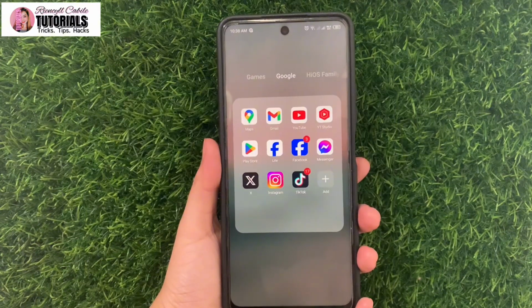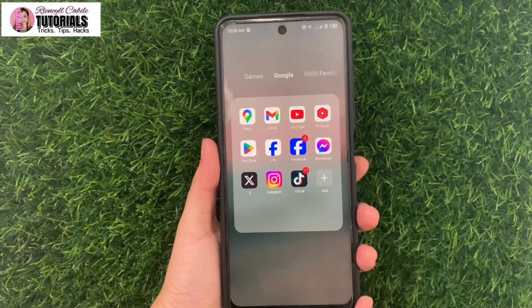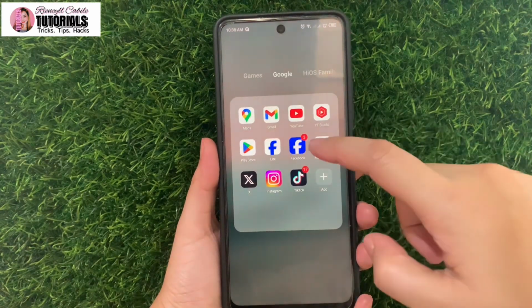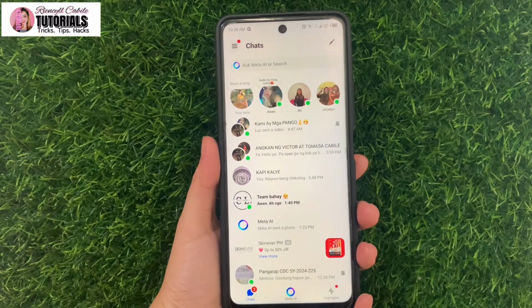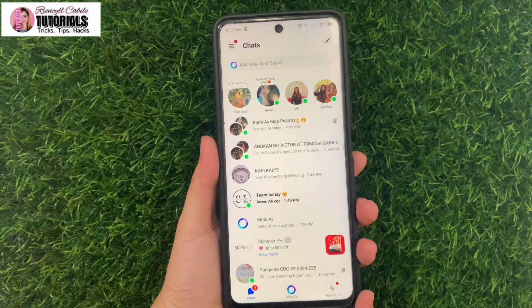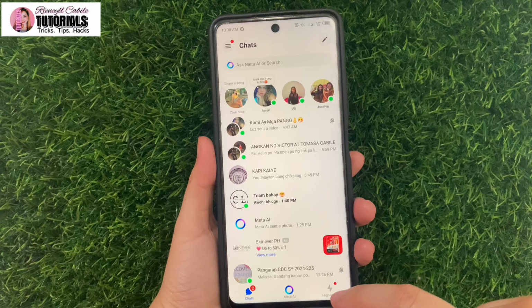And if you want to learn more, just keep on watching and let's start. So yan guys, for today's video, i-open lang muna natin ang ating Messenger account or yung ating Messenger app. And then, pagka-open guys, pumunta lang tayo sa highlights ng ating messenger. So, tap nyo lang yung highlights button na nandun sa may low right side.